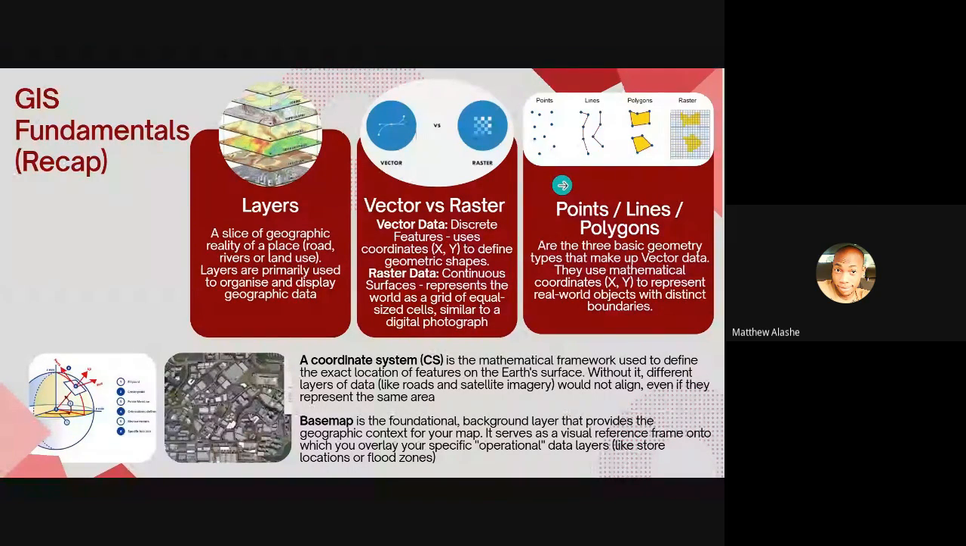So the lines are used to represent features that are continuous, while polygons are used to represent features that have a closed boundary. So that is why you have your points, lines, and polygons. I can identify each of them. When you have your points and lines together, then you're going to have a polygon. When you block it out, then they can form your raster or your vector image if you want. They are the geometric types that make up your vector data. They use mathematical coordinates to represent the real-world objects with distinct boundaries.